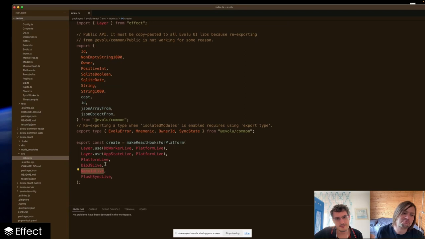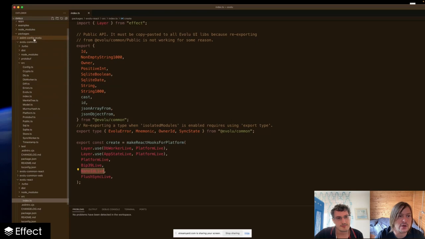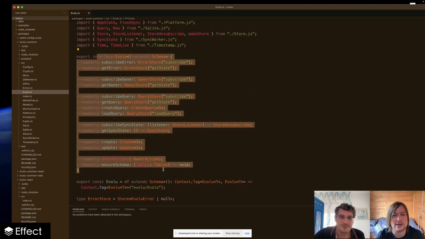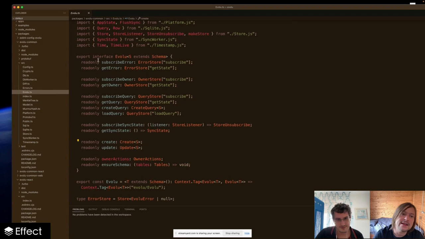So the basic object in Evolu is Evolu itself. Evolu, come on, where is it? It's also funny because this is the thing you have to implement. Do you see that? Yes. So without React, if you have some other UI library, this is what you have to map to your UI framework.